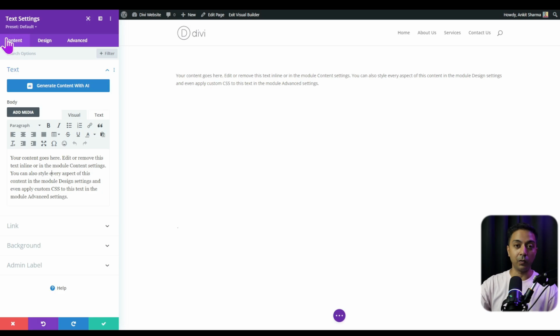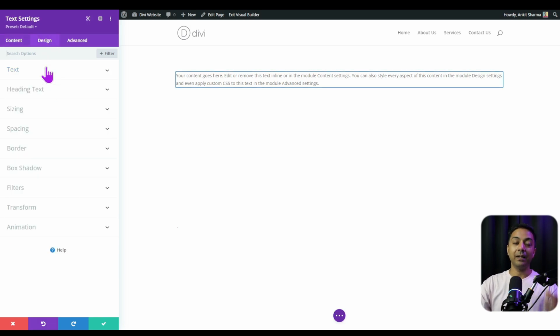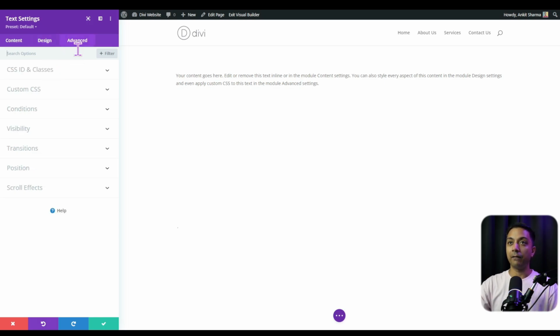And this is controlled by 3 tabs. Tab number 1 is content, where we do all the editing and content stuff. And after that, we have a design tab where we can control all the styling of the particular module. And after that, we have the advanced tab, which controls the advanced settings of that particular module.